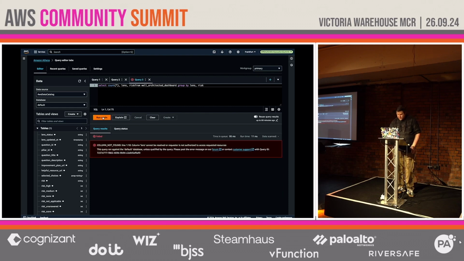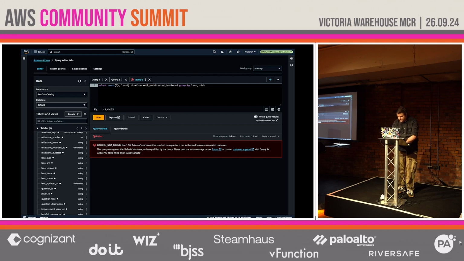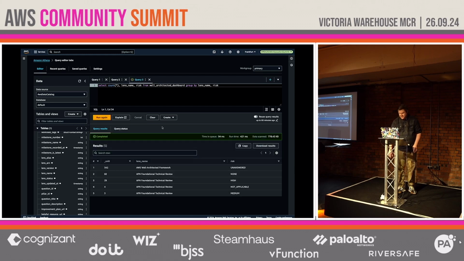to get a bit more granularity. It's not called lens. What is it called? Lens name. No, typo. The joys of doing a live demo. There we go, we got there in the end. So we can see all the issues really are around this foundational technical review. Everything in Well-Architected in this case is unanswered, but we can break it down further.